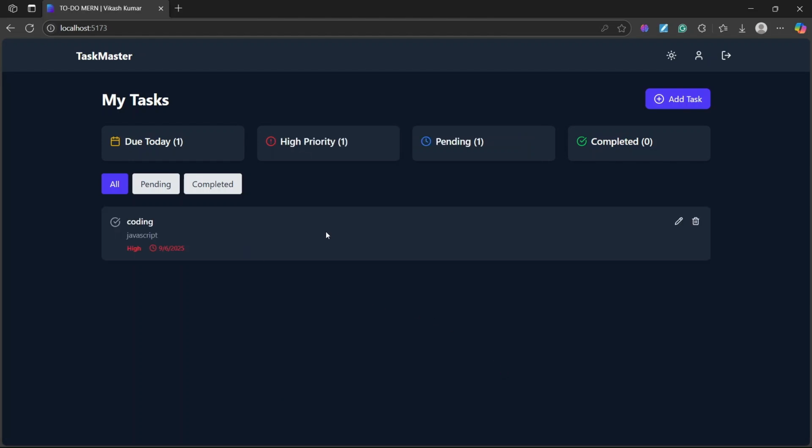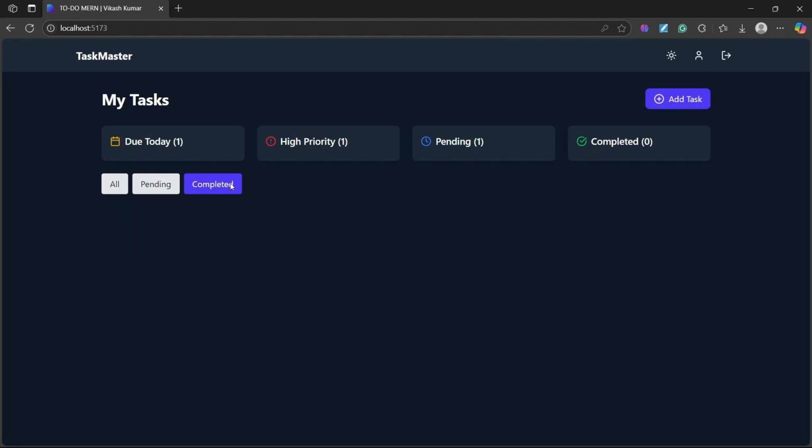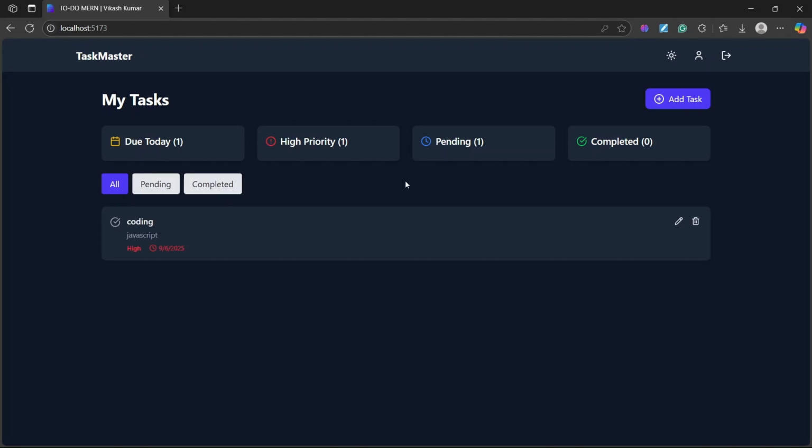I have created the task, and you can filter by pending and completed. This task is pending and no task is completed, right? So let's see the due today. Today is 9 June, right? And you can see that the count is 1, meaning one task is pending for today with high priority. So this task has a high priority, and here it shows one task is pending also.